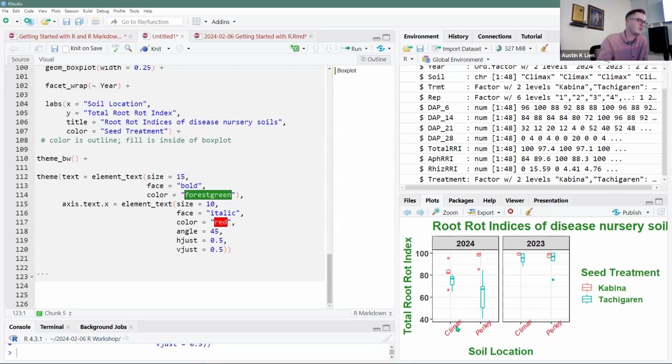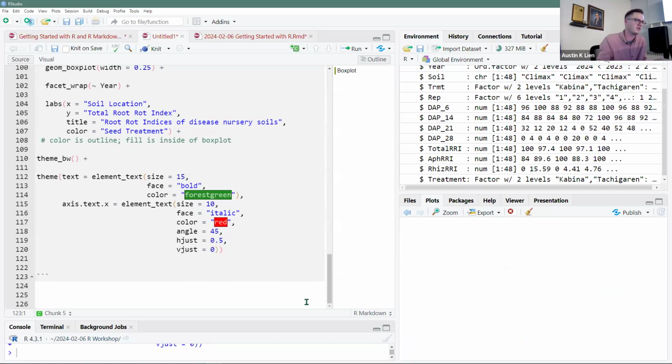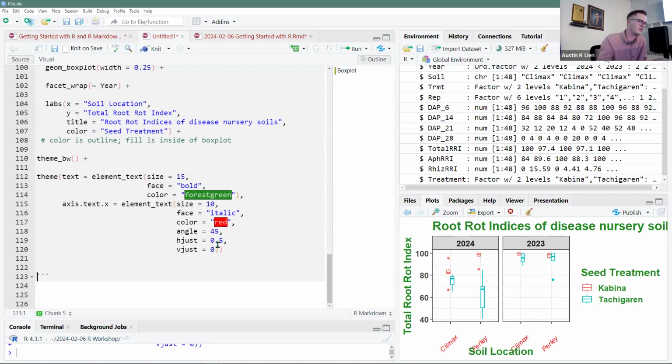Actually, that's exactly what it was. So it's saying the vertical adjustment was centered and horizontal adjustment centered, or I set it at 1, so that's actually 1. So let's say I do this as 0. Now it's way down here.